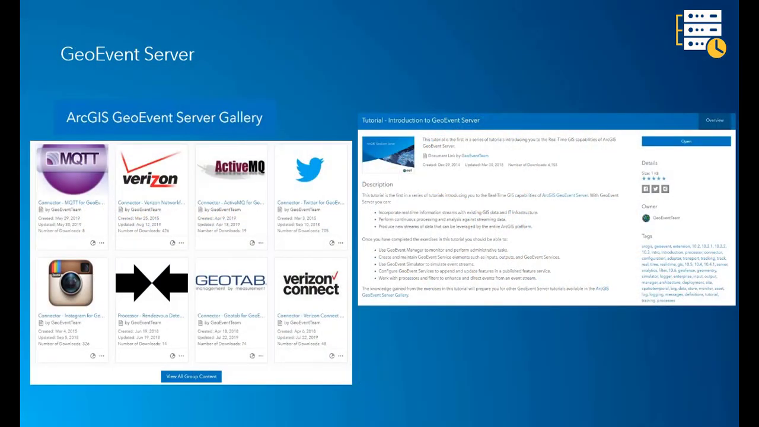And I do want to put in a couple plugs for some of the resources. There's a GeoEvent Server Gallery group within ArcGIS Online, and if you just Google that, it'll come right up, and I have it in my resources page at the end. It has a lot of the input and output connectors that will allow you to gather data and send data to places that might be a little bit harder to reach. As you can see, there's some social media feeds. Those are familiar to folks.